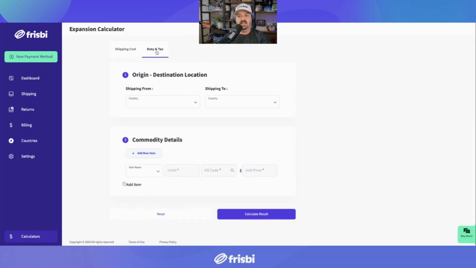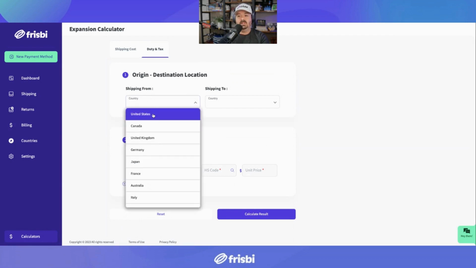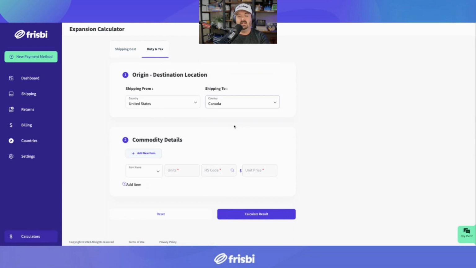And then for duties and taxes, all you would have to do is enter where you'd be shipping the product from. For example, from the United States to, again, Canada. If you're shipping to Canada, add the item that might already be in there or add a new item that you want to ship, how many units you'd be shipping, the harmonized code, that would be for import taxes and duties reasons on what the code would be that you're importing to that country, and then the unit price of what's being shipped.